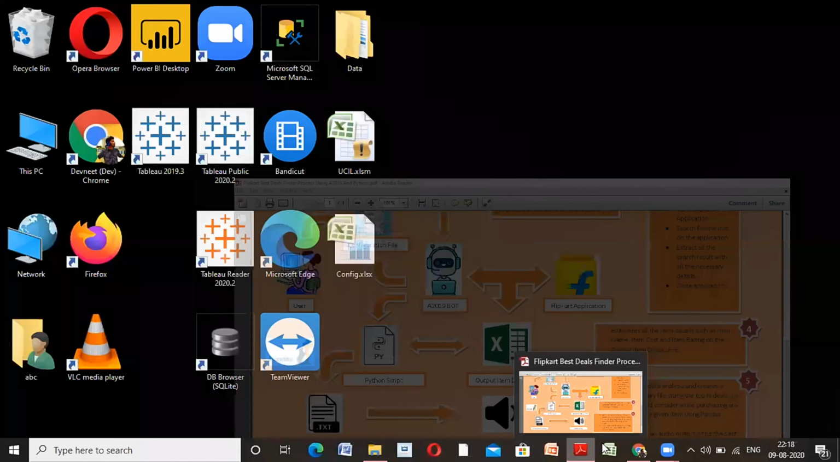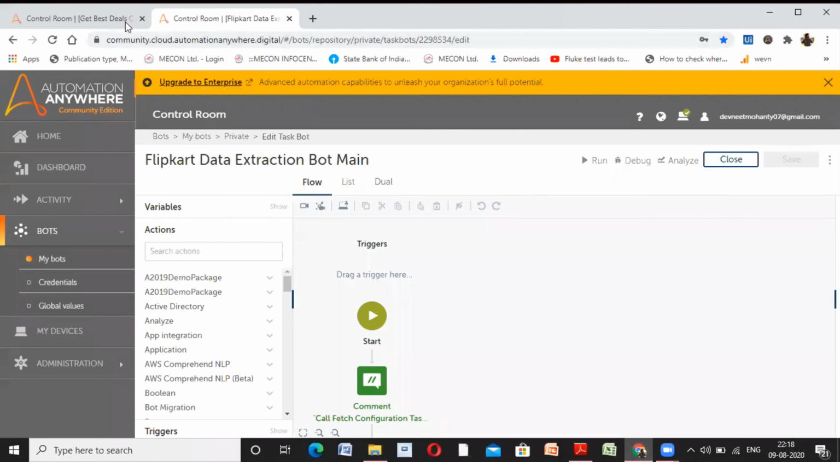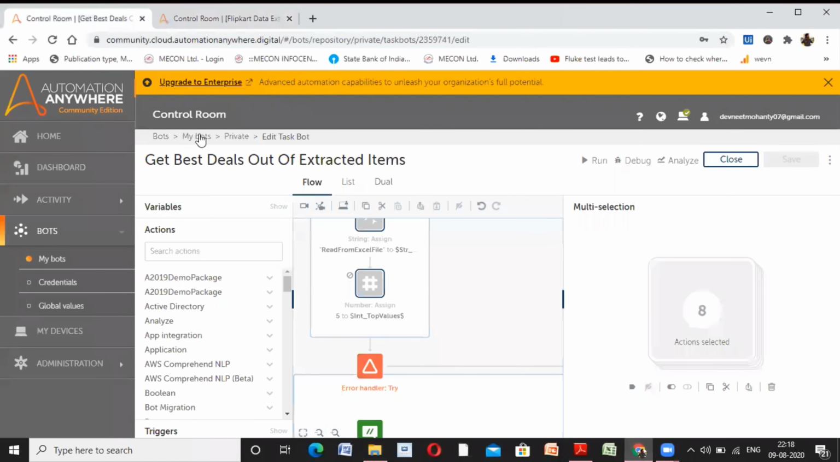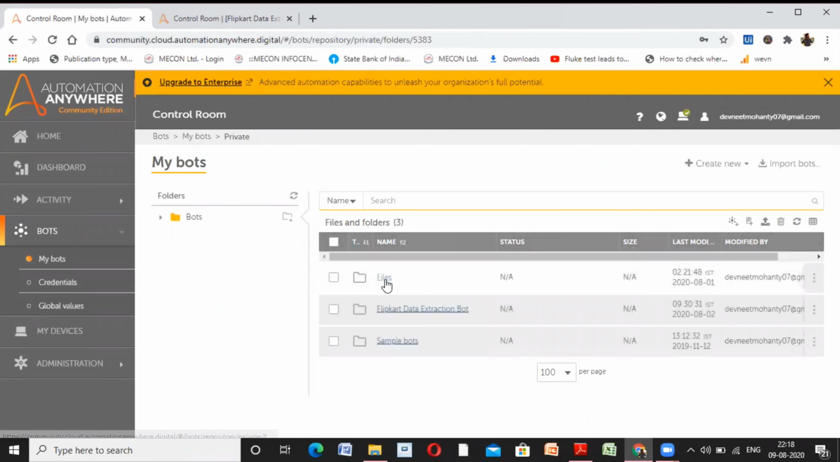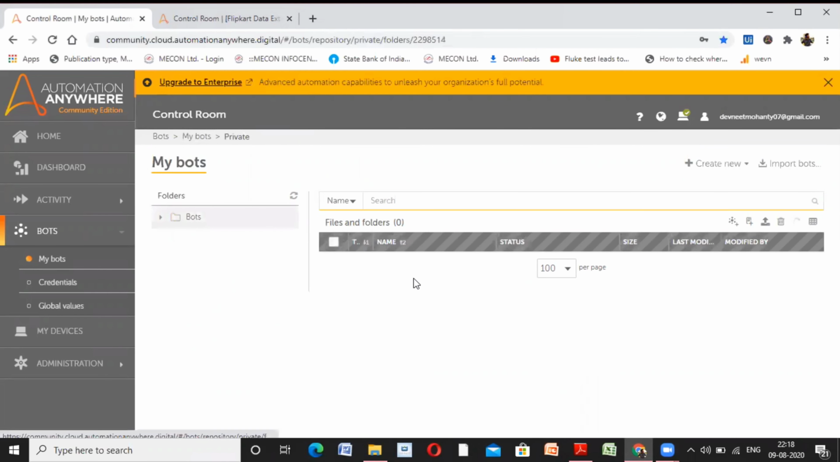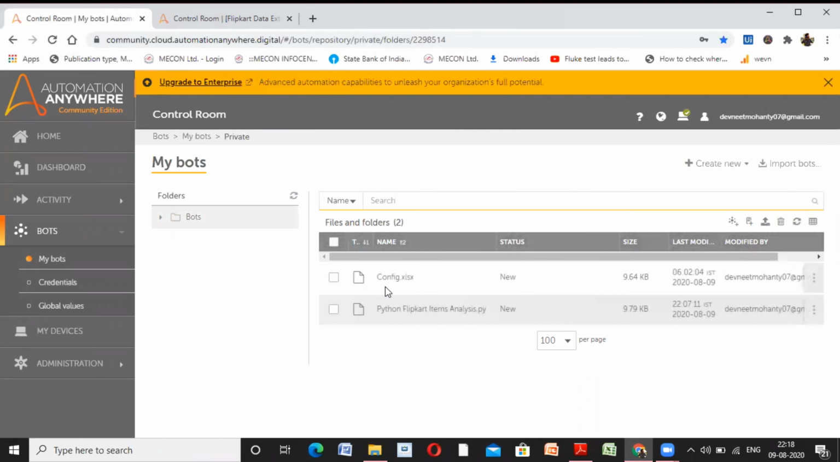So let's just go to the demo part. I will open my control room. In the control room, I will show you my bots. If I go into my bots, I have a files folder. In this folder, I have all my required files, such as the config.xlsx and the Python Flipkart analysis.py script.